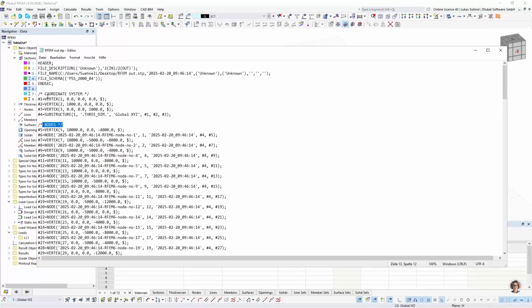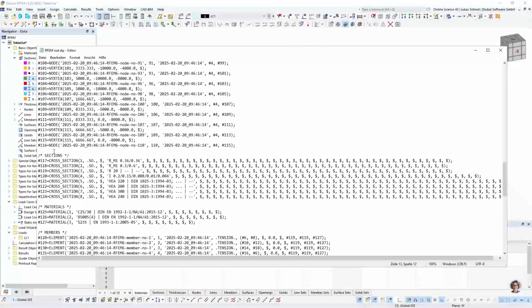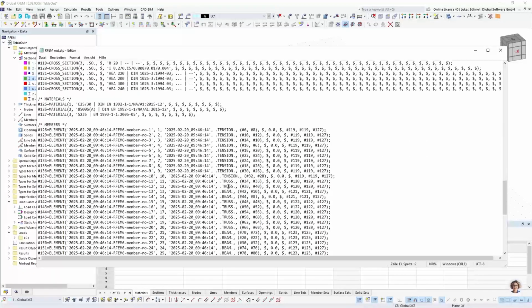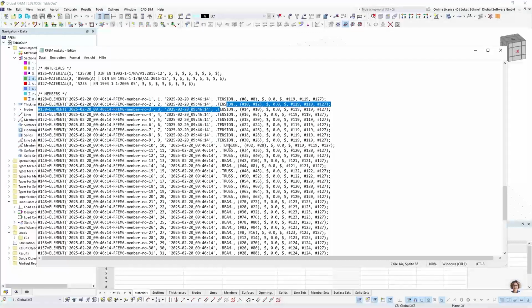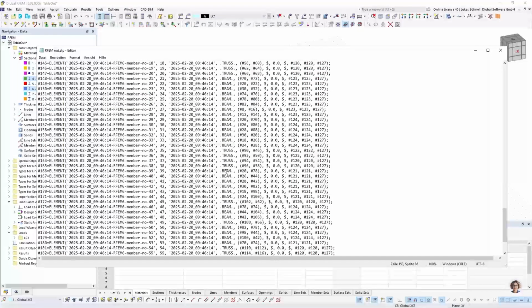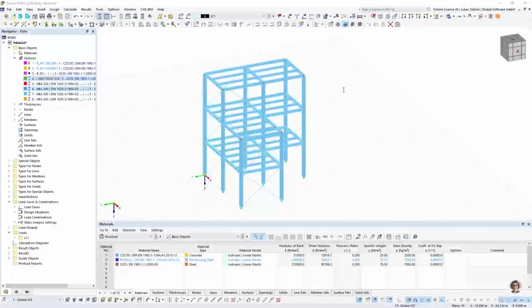We have here chapters, coordinate system, nodes, then cross sections, materials, again the members, and you can see here now we have tension members, we have truss members, beam members. So there is definitely modification visible. Okay. And this file then can of course be imported into any of these other mentioned programs.